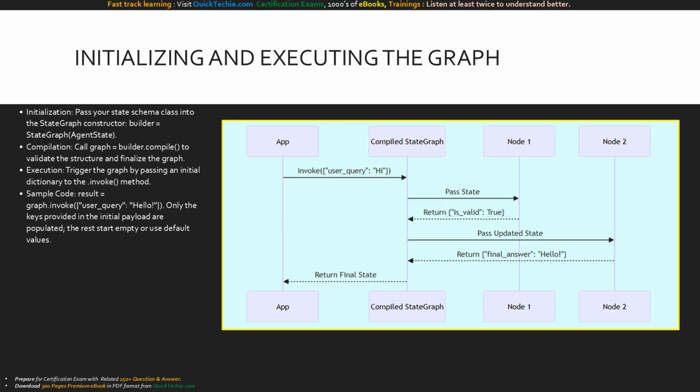For instance, graph.invoke with user query: hello. LangGraph takes this initial payload, applies it to your schema, and feeds it into the start node. The graph is now live, mutating this state step by step until it hits the end node.